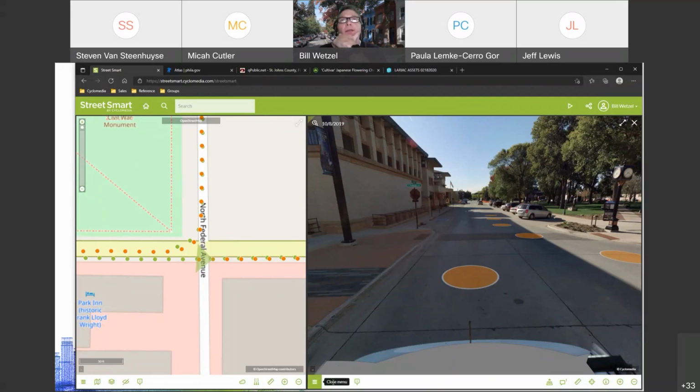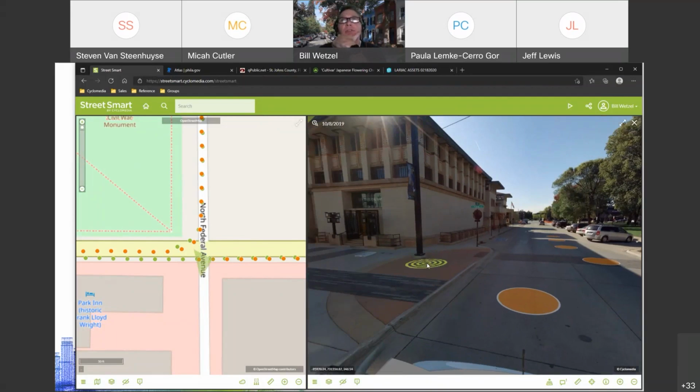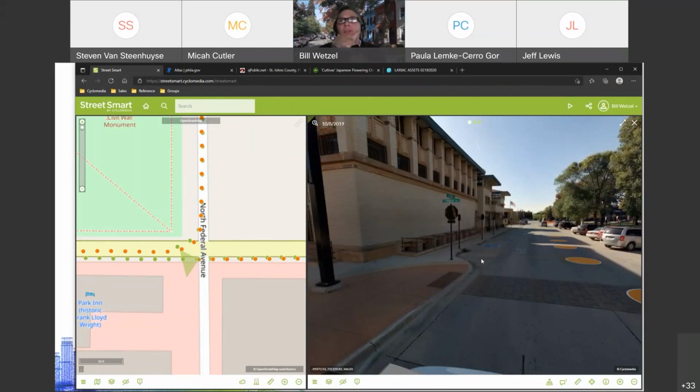You can add in different layers. There is something called a 3D cursor that we have. This actually drapes over the surface so that you can get accurate measurements. This helps identify where your accurate measurements are as well.